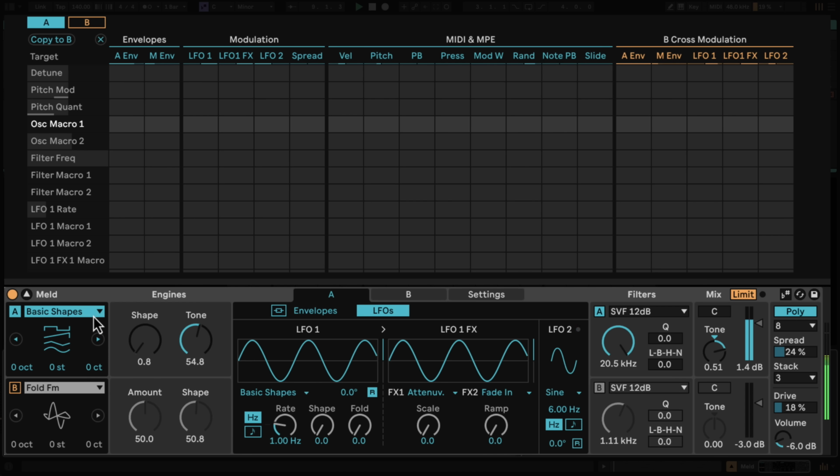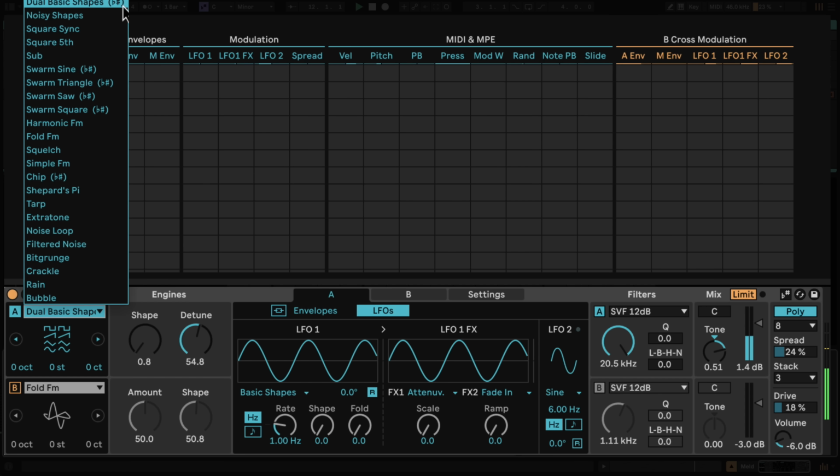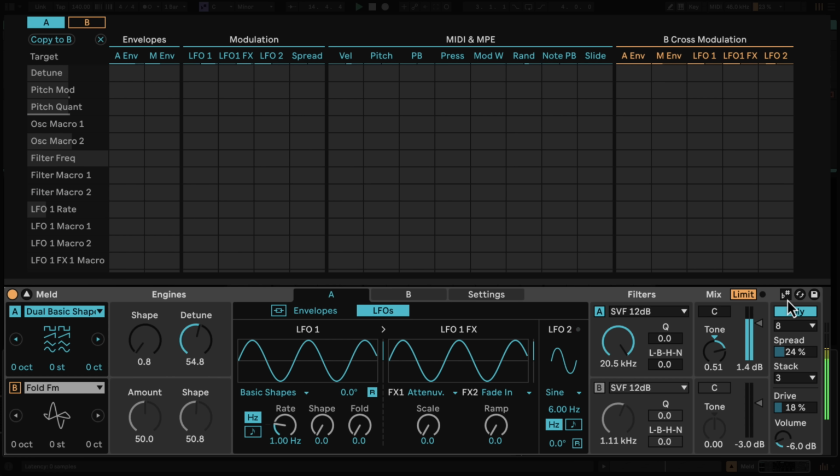Next, I'll switch from basic shapes over to dual basic shapes. Notice if I click up here, dual basic shapes has musical accidental symbols next to it. This means that if I enable the Use Current Scale feature, macros in this oscillator will become scale aware. I can see on the top that my scale is set to C minor, and let's go ahead and turn up the shape so I can hear this better. Now you'll notice that the detune macro sticks to the scale I'm in. I'll turn this off to hear the difference. Sounds a lot more dissonant and atonal now.